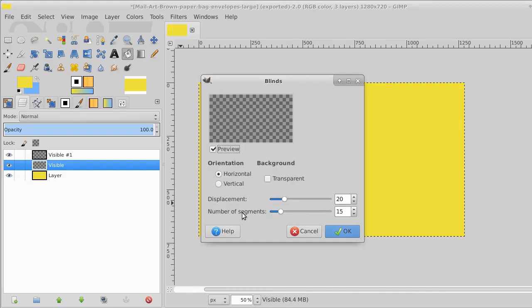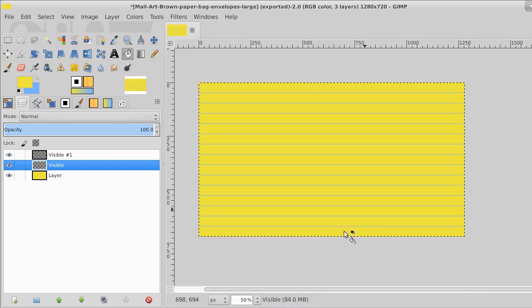and the number of segments. I think that's how many there's going to be inside of here, but I'm not sure. We'll take a look and we'll see. There's 20 for displacement and 15 for the number of segments. Okay, so let's see. This is 1, 2, 3, 4, 5, 6, 8, 9, 10, 11, 12, 13, 14, 15.